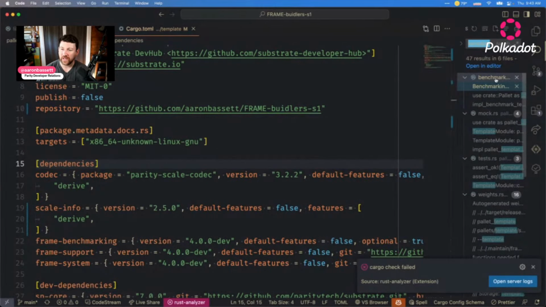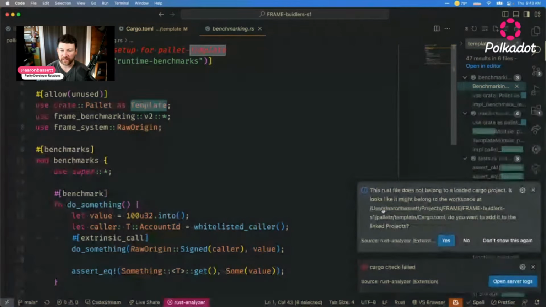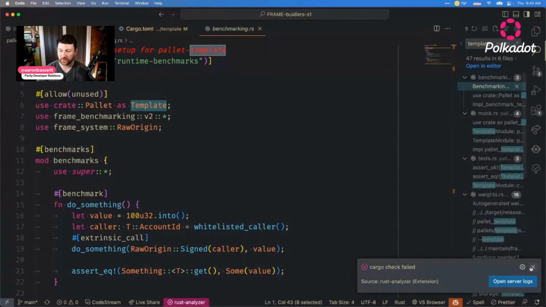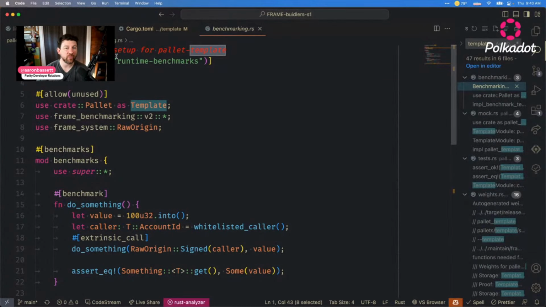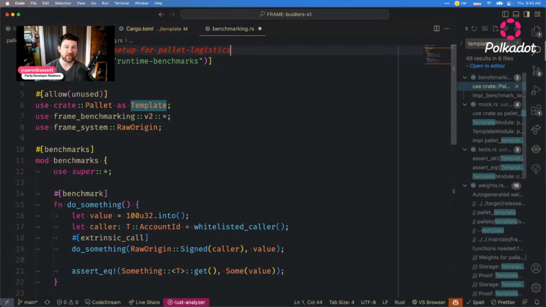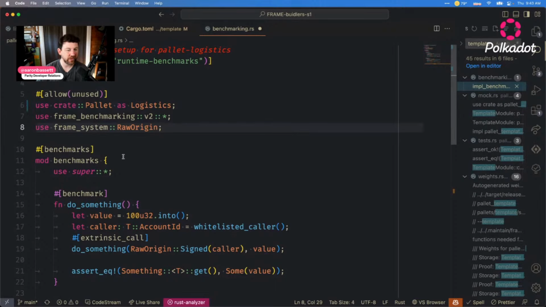Benchmarking. Okay, so in our pallet, we also have our benchmarks. We're not going to look at what this does right now. That's going to be in a later stream, but we'll still update it. Just don't forget. So we're going to use create pallet as logistics. What else we got going on?